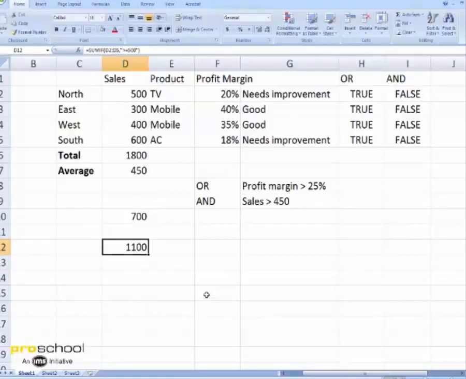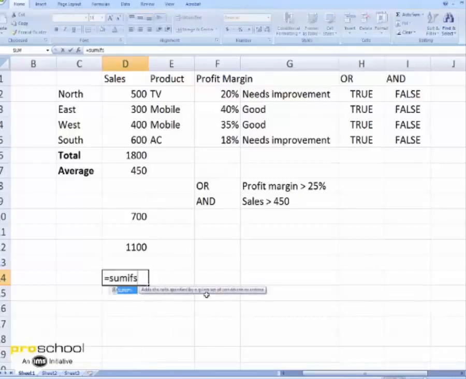Right? So in sum if what we have done is we have used both the conditions, both the formulas, the sum formula and the if formula, but instead of us doing it separately, sum if combines the options of both these formulas and gives you a single formula. Sum if was to check only one condition. If you have multiple conditions to be checked, you can use what we call as the sum ifs.